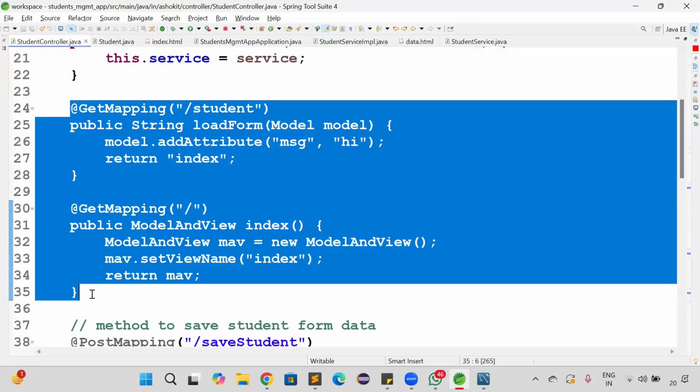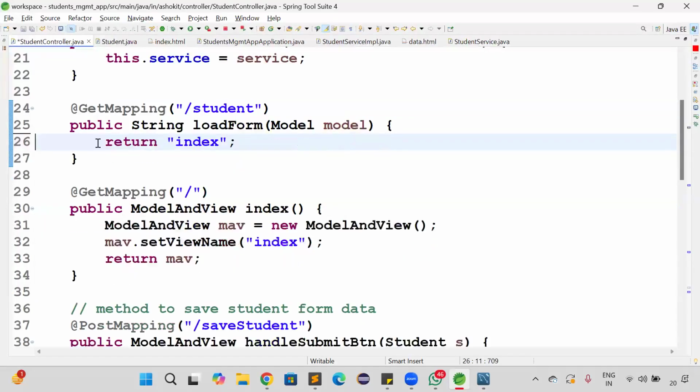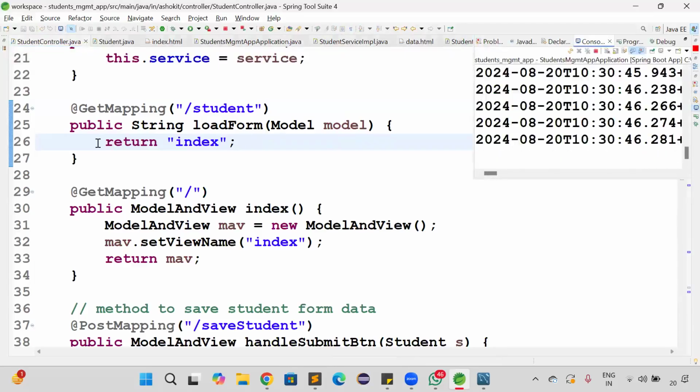So when we are opening the student URL, yes, addAttribute, where is it displaying? I'm just showing you how to send it, but it's not required. If you want to send some data, then you can use addAttribute.